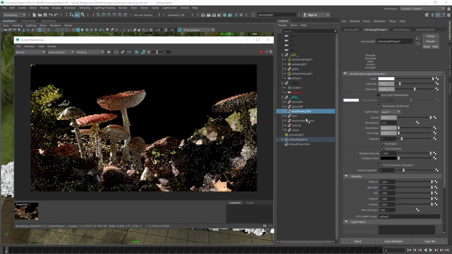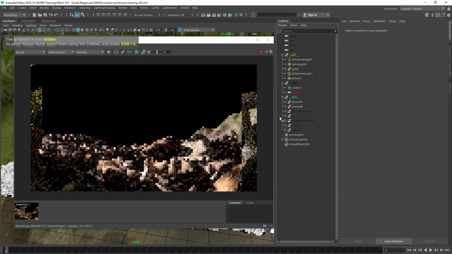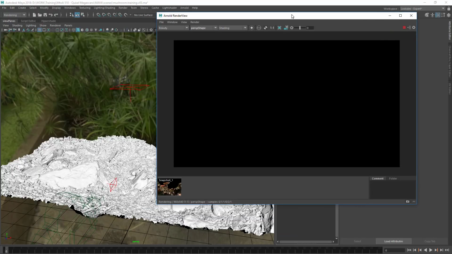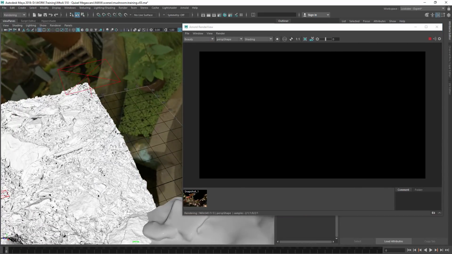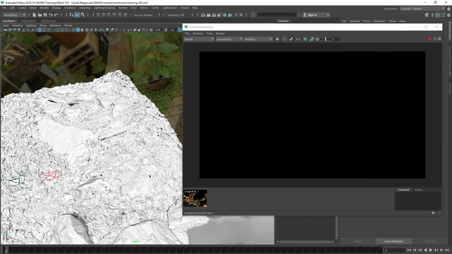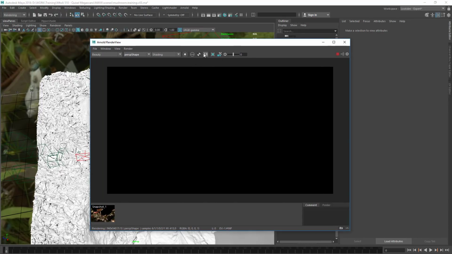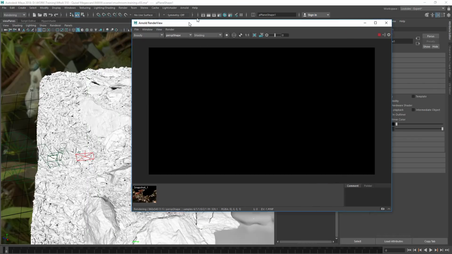Alright, so what I want to do now is hide all the foreground stuff, just so that we see what we're actually working with. So I'm just hiding that out. And I will switch to the perspective camera as well. Not sure why I don't see anything in there. Interesting.